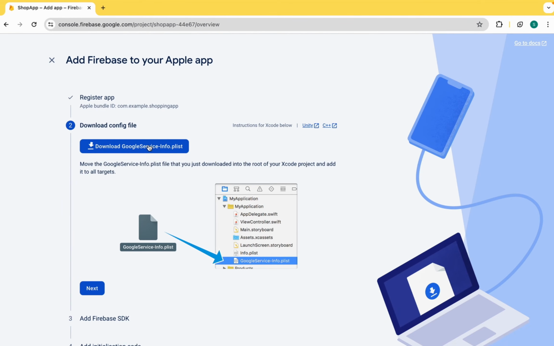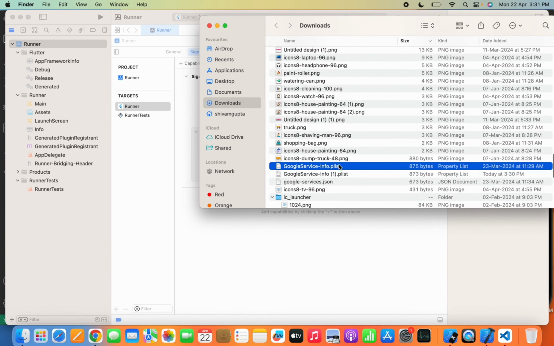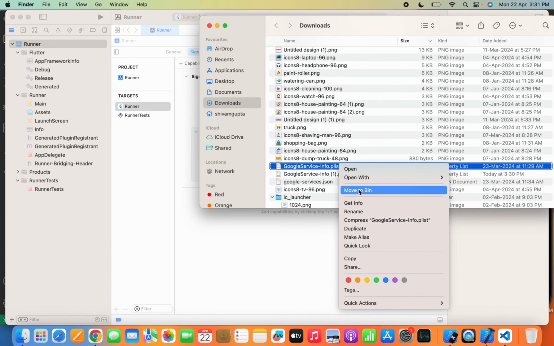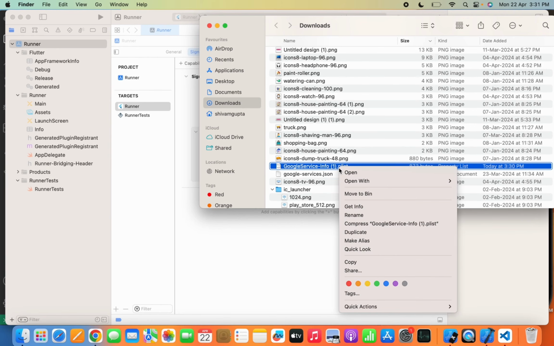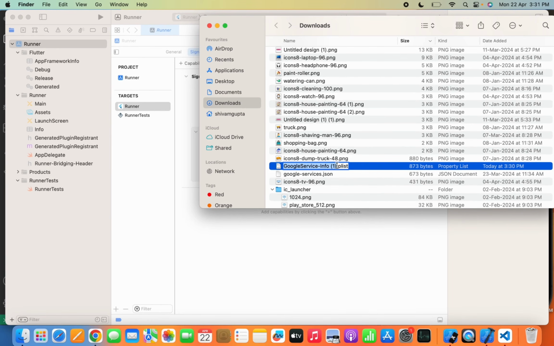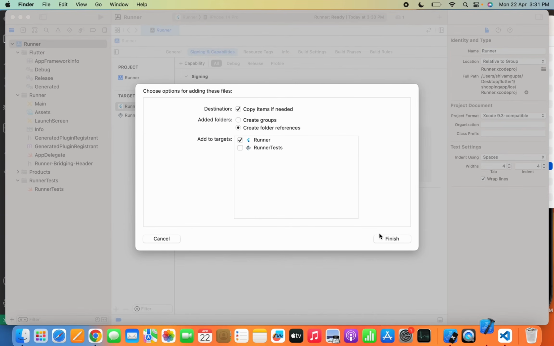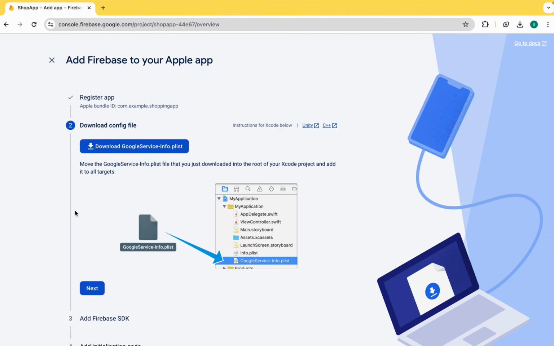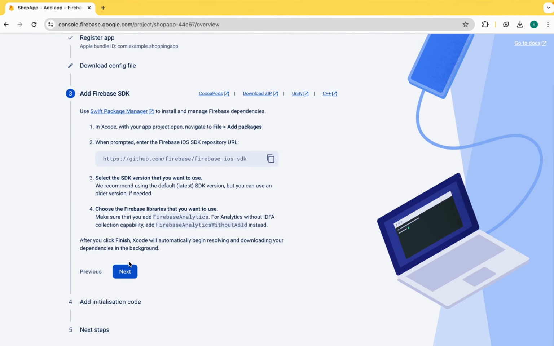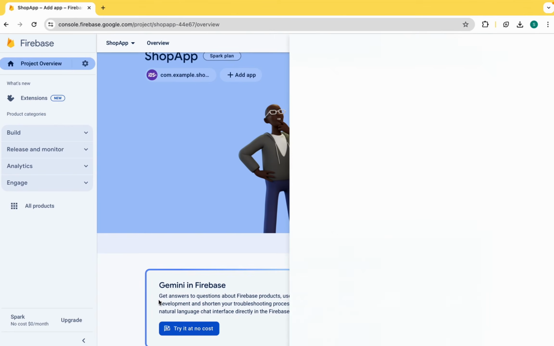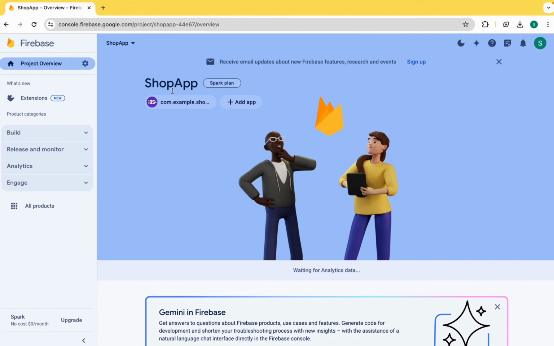Now download the GoogleService-Info.plist file from here, and we need to paste it in Xcode. But if you have an older file with the same name, then you need to remove that file, and you need to write the exact file name, which is GoogleService-Info.plist, and paste it below the Info. Now click on finish. So here it is done. Now click on next, next and next. Now continue to the console. As you can see, we have successfully added the iOS app in our Firebase.